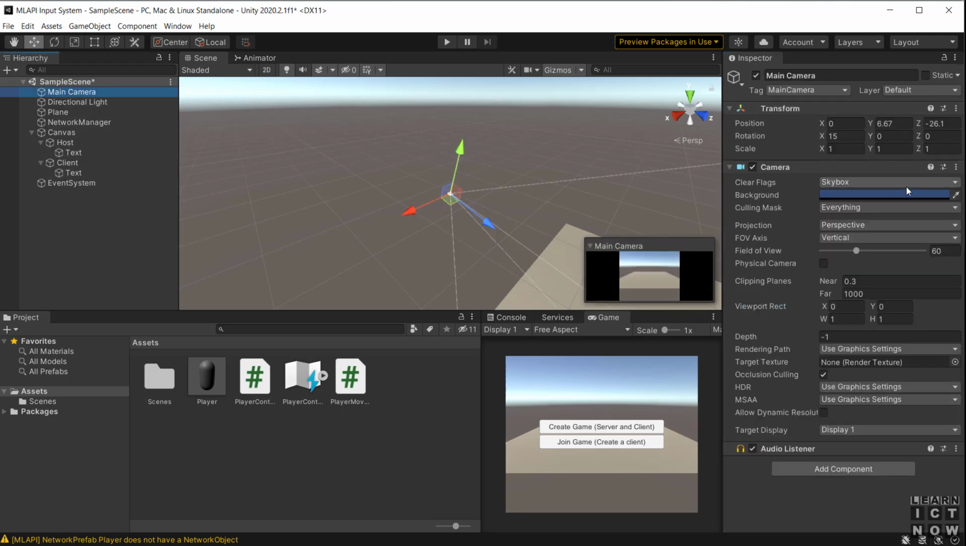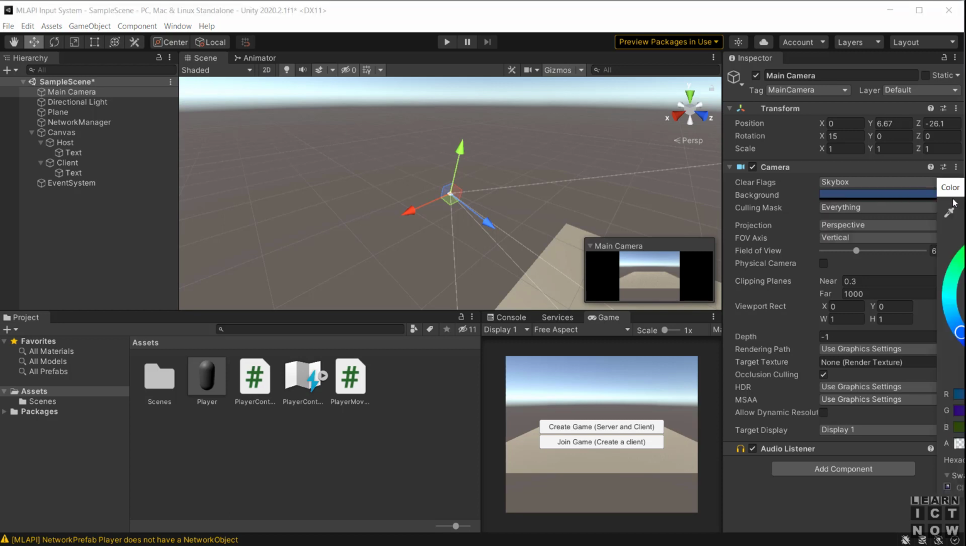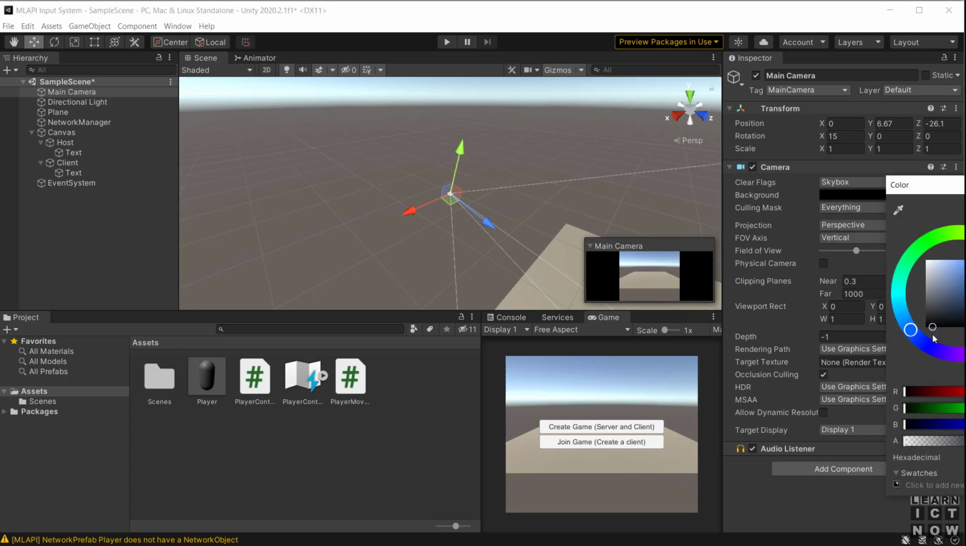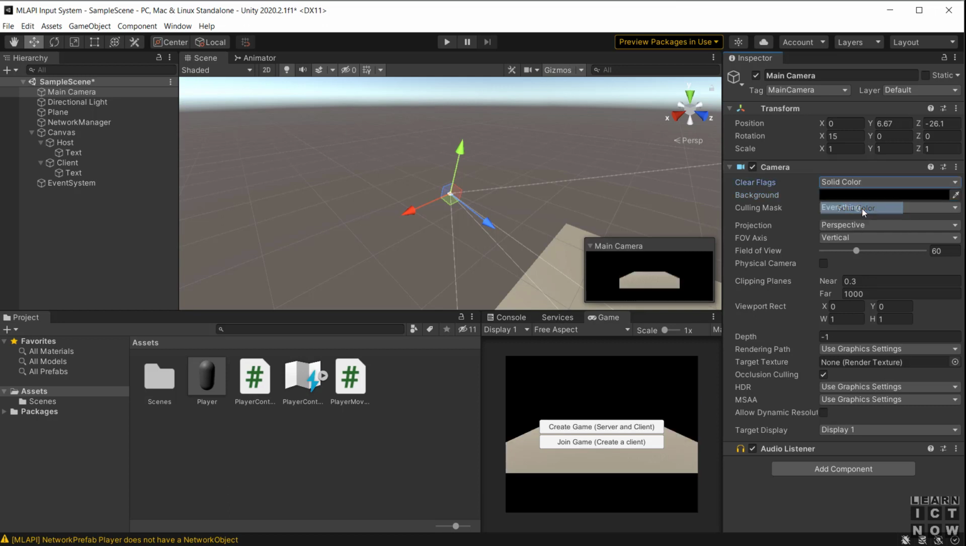Let's go and change our background. I just want to have a nice sort of solid color on this. Oh, my eyedropper is off the other side. Yep, let's just have a black background. And we want to change it from skybox to a solid color, so we can just see our environment and our level behind us. That's all we sort of need.